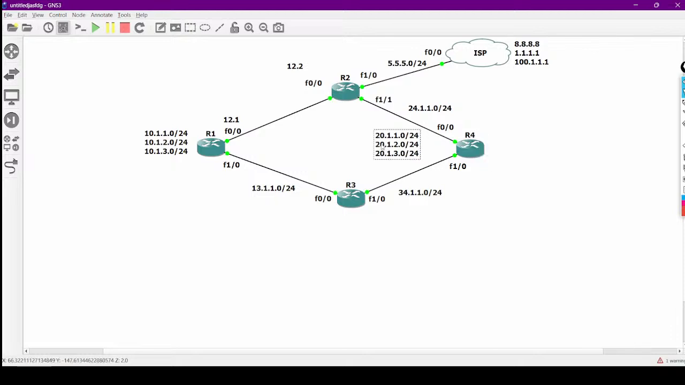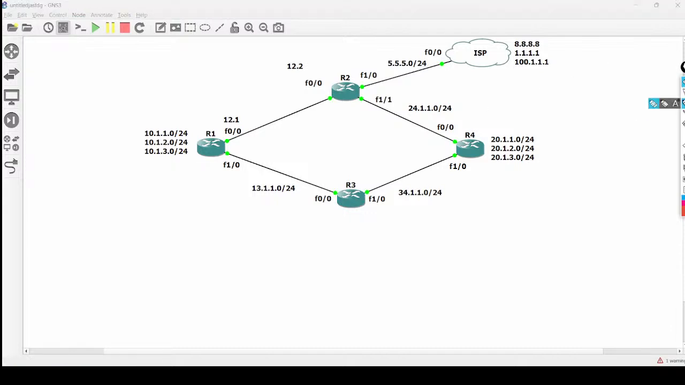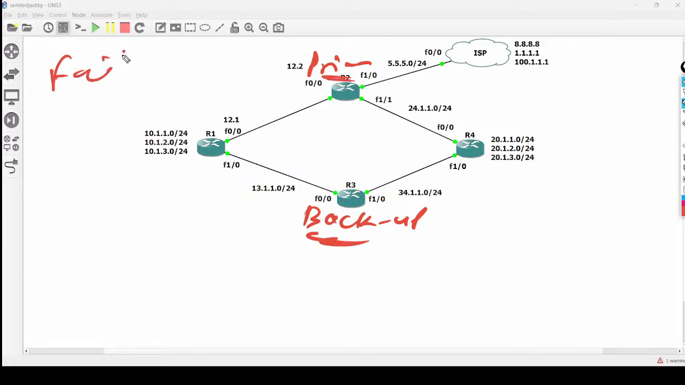If you want to forward traffic in the 20 subnet via router number 2, then F0/0 should be your exit interface. If you want to forward traffic in the 20 subnet via router number 3, then the exit interface should be F1/0. But if my scenario is active and standby, this is primary and this is backup, then a static route cannot do it.